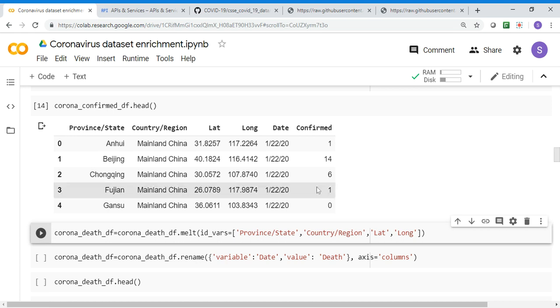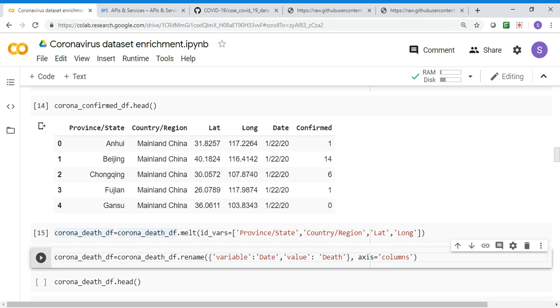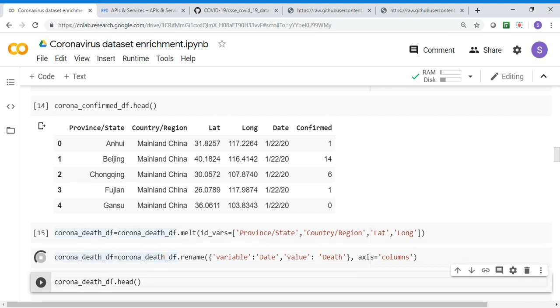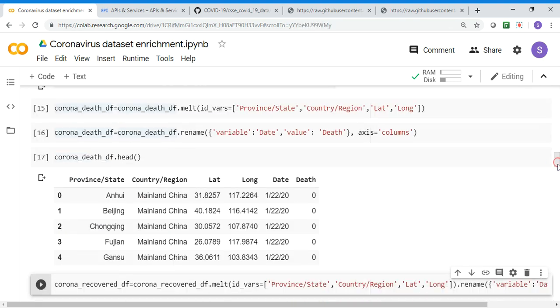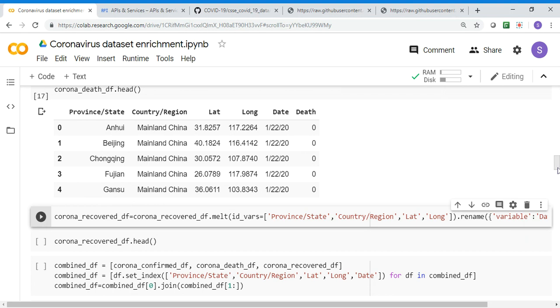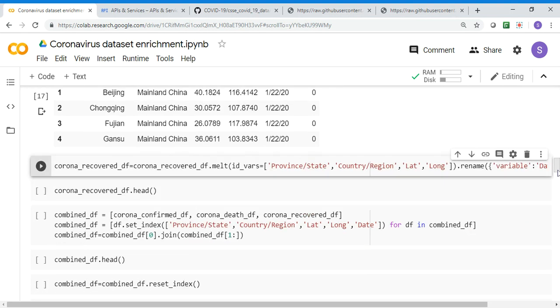Right? Next, what I'm going to do is the same thing for the other two data frames. So here I am melting the death data frame, and I am renaming the variable, and then I am printing the output. So if you see over here, again, you have the other data frame also.